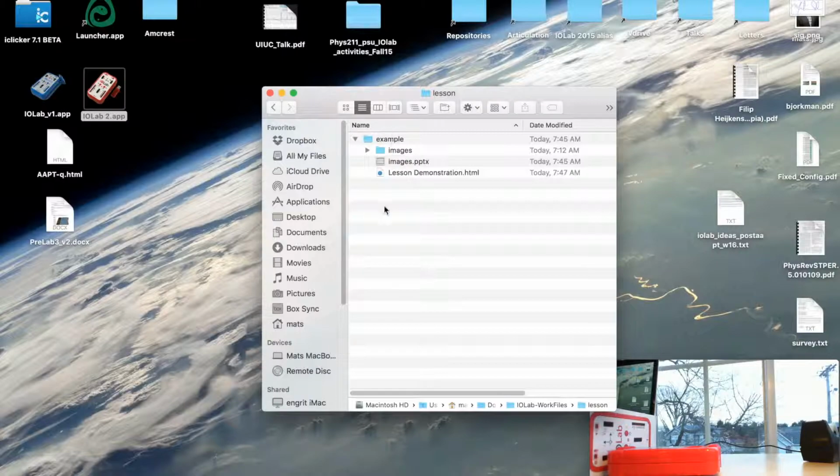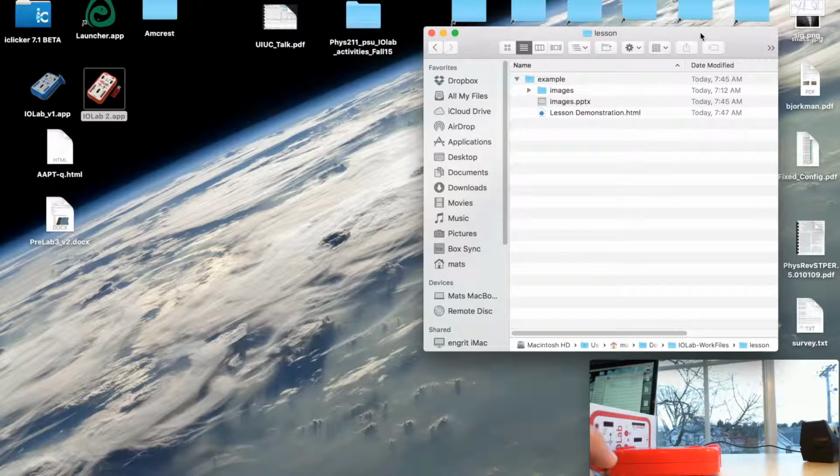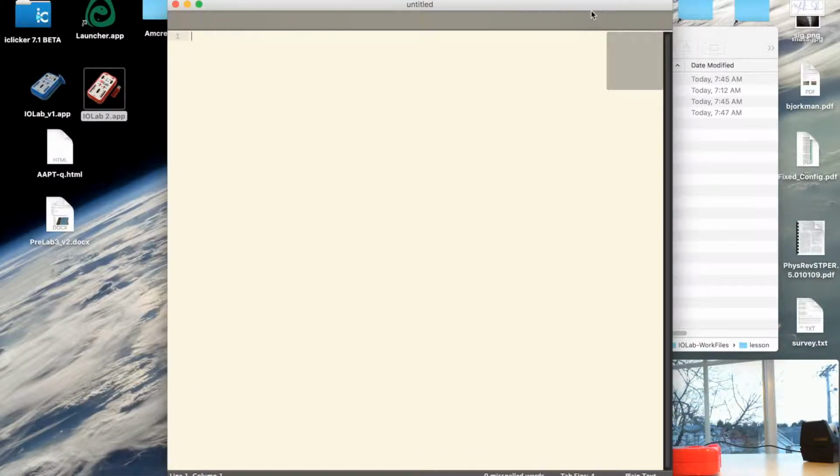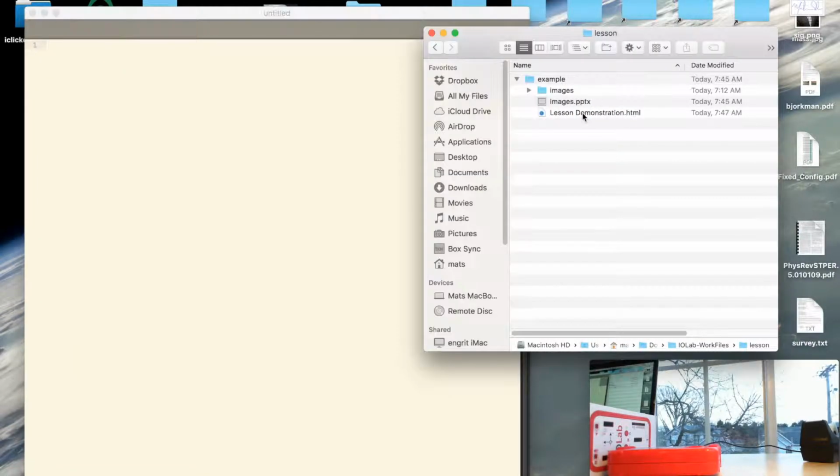And anything that's in this lesson folder or beneath it in any subfolder with an HTML extension on it is assumed to be a lesson, and that's what's displayed when I bring it up. And we can look at this lesson just so you can see what it looks like. Here we go.